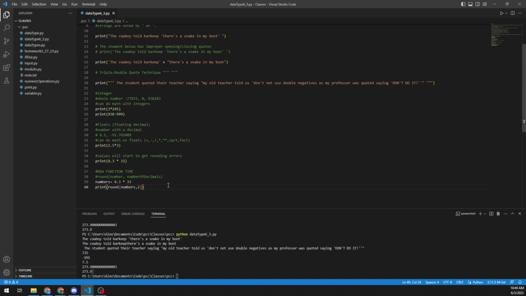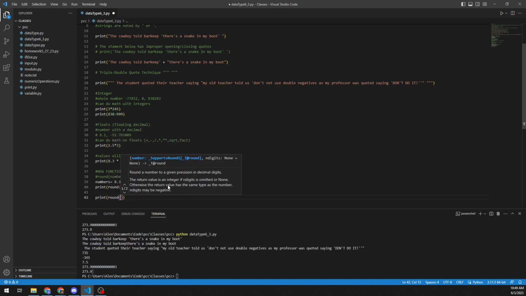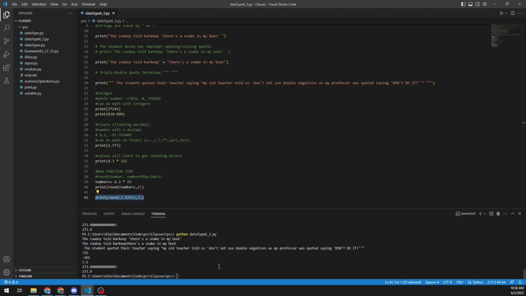So let's do something a little bit better than that. Let's do print round 3.92933 comma 2. So, Casey, what do you think this print statement should say in the terminal? This guy. 9. It should say 9. Wait, hold on. Sorry, I'm using my laptop screen as watching you, and I'm using a larger monitor to type on. Oh, okay. Look closely.